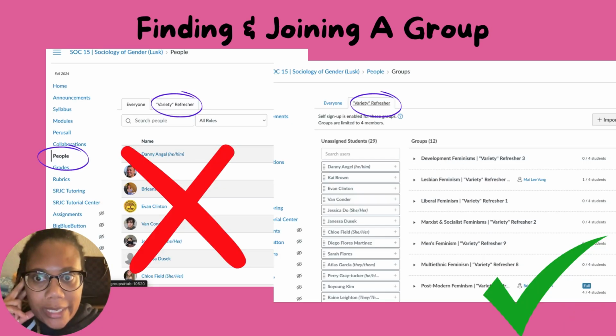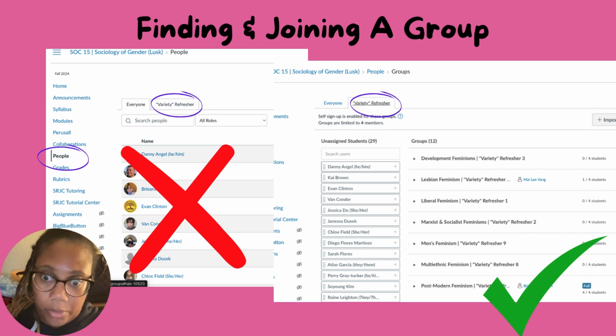So when you initially arrive on the People page of the site, you're going to see a list of everyone. Literally, it says everyone on the first tab, of everyone in the class. This is not how you find your group. You'll find your group by clicking on the tab that's right next to everyone that says Variety Refresher. So click on that tab, and then you'll be able to see all of the available groups, right? There are 12 available groups, each one centering around a particular type of feminism, according to Judith Lorber, the author of the article that has been assigned for this.